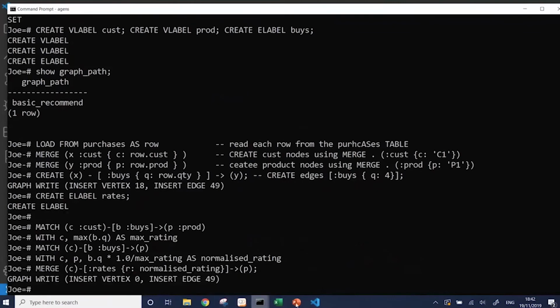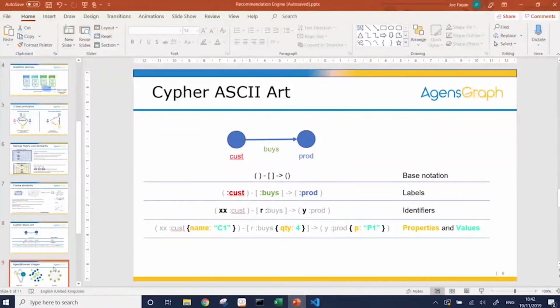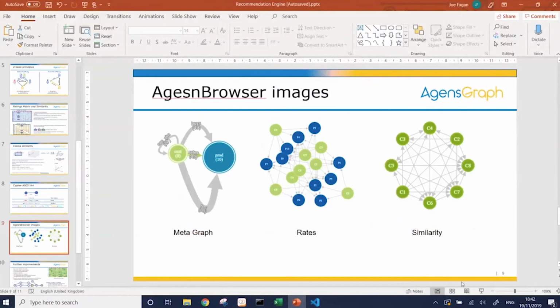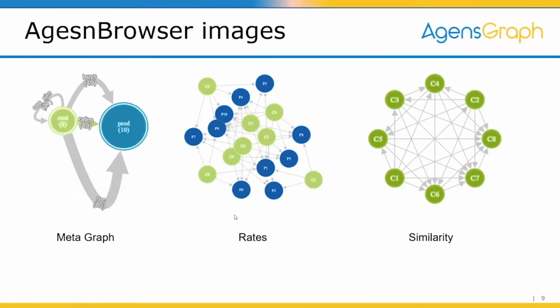Now, actually, what I did out here as well is I have Agents Browser as well, and Agents Browser is a visualization for graphs. So I've created my rates edges. I have both as well, so for each customer, I have a rates edge going to each product.